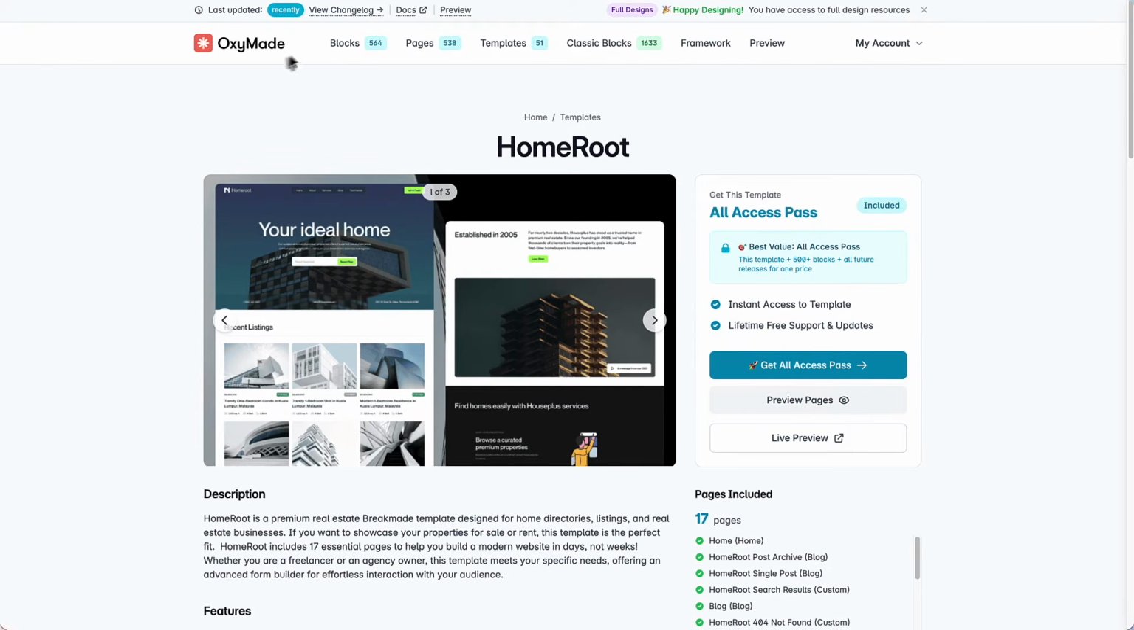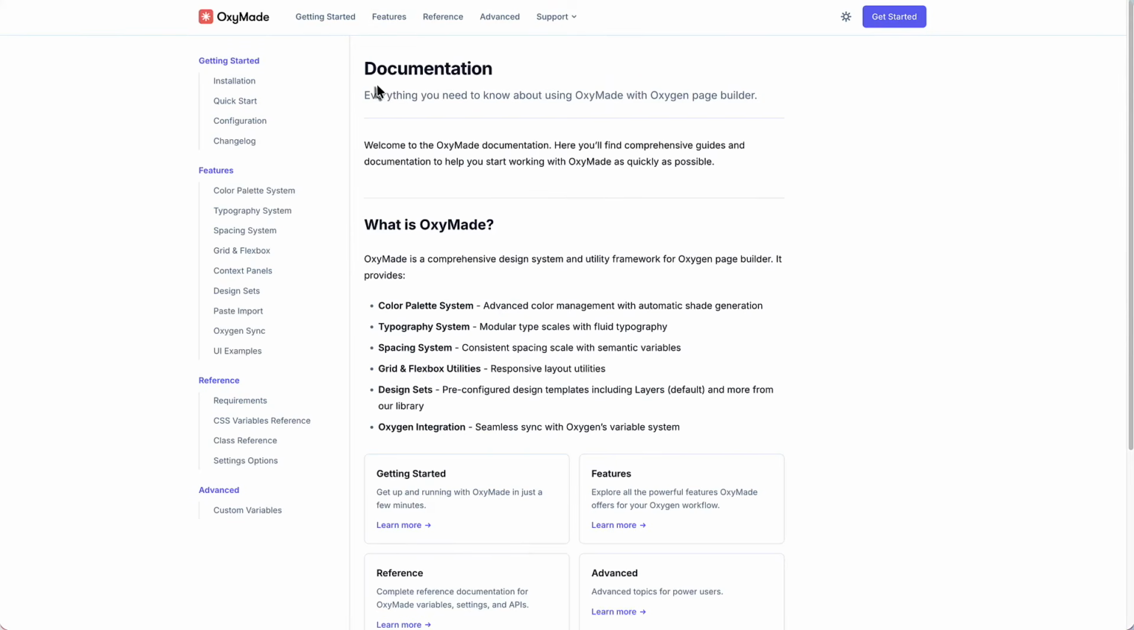While we're on the Oxymade site, one good thing to see is that they do have their documentation set up already. So that's valuable and worthwhile. And so there is information here to help you get started.